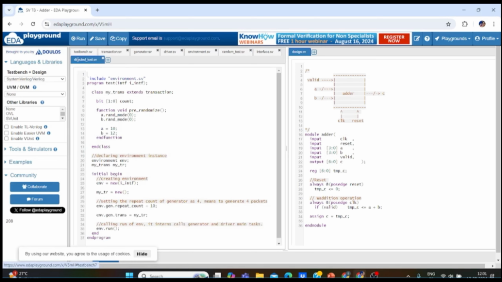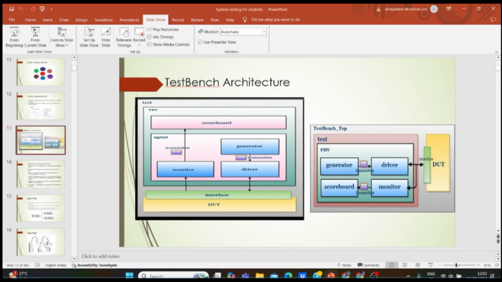When it comes to the directed test, directed test means I am deliberately giving some values, so that comes under the directed test. Okay, so this is how the test cases will be done. Clear? So this is the basics of the SystemVerilog test bench architecture. Hope you understood this topic.